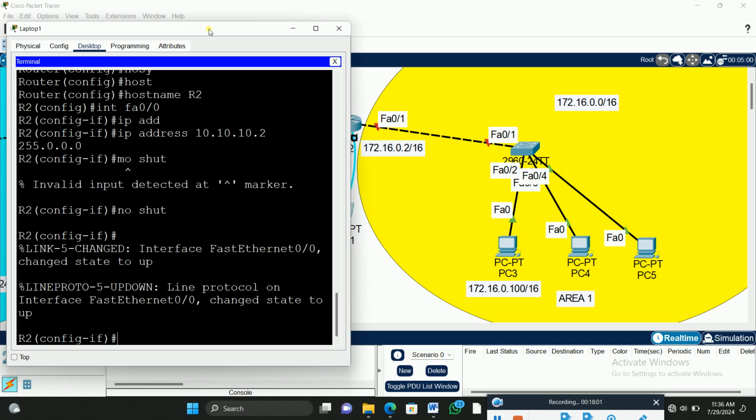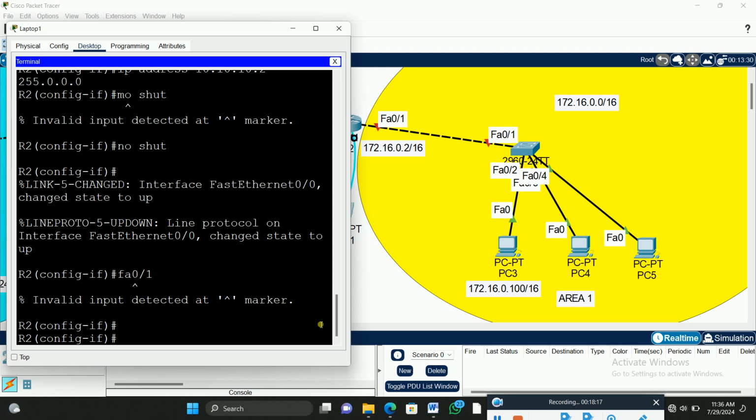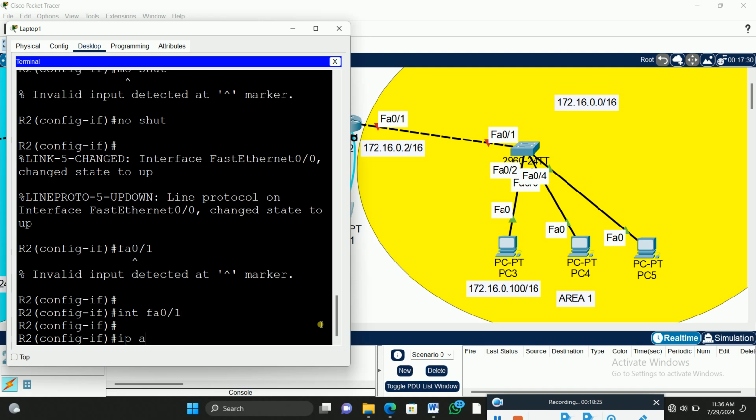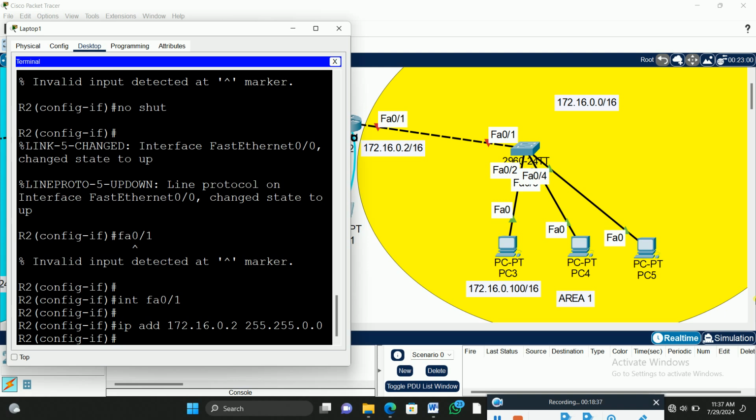So now let's go on with the yellow configuration, the yellow side. Let me enter inside FA 0/1. Interface FA 0/1. IP address 172.16.0.2, 255.255.0.0. Then no shutdown.